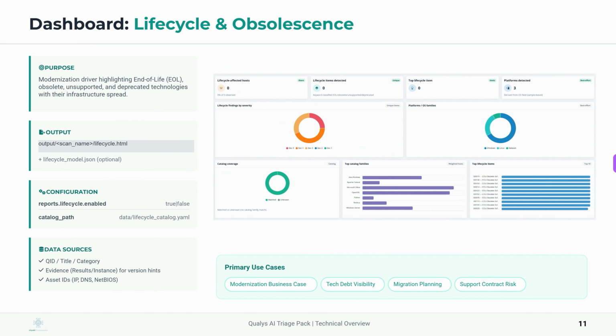Next is Lifecycle and Obsolescence. This dashboard is a modernization driver. It highlights end-of-life, obsolete, unsupported, and deprecated technologies, and shows how widely they're spread across the environment. The reason this matters is simple. A lot of vulnerability risk isn't one bad CVE, it's structural tech debt.